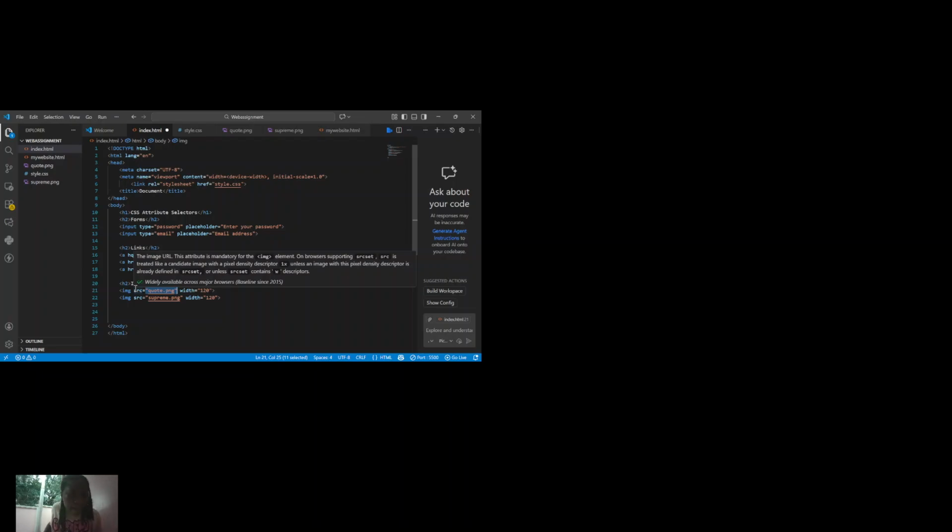Okay, so there are 5 attribute selectors you must know. Let me show you the 5 most important attribute selectors. Don't worry, they are very easy, okay? Trust me.